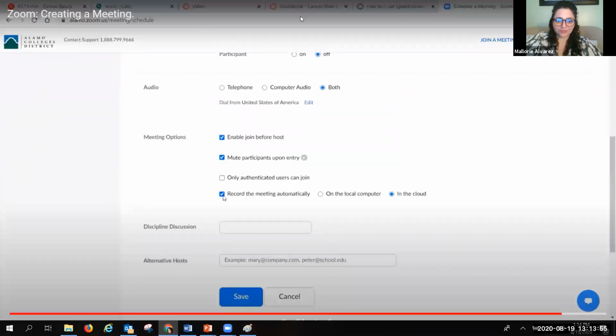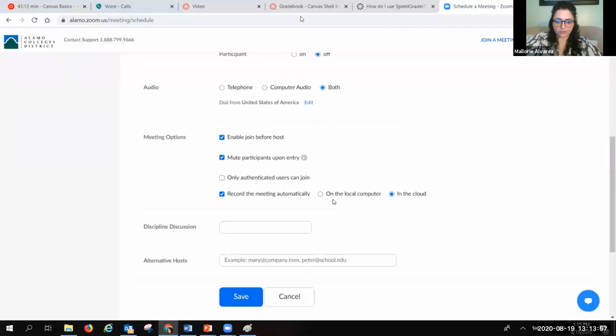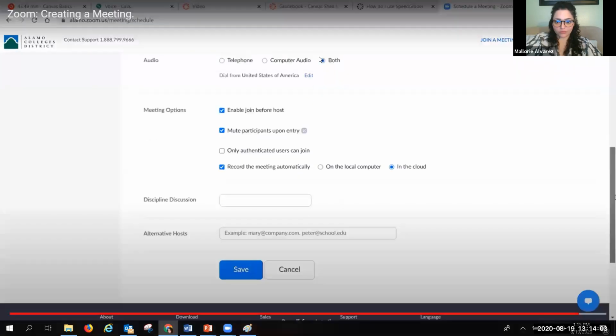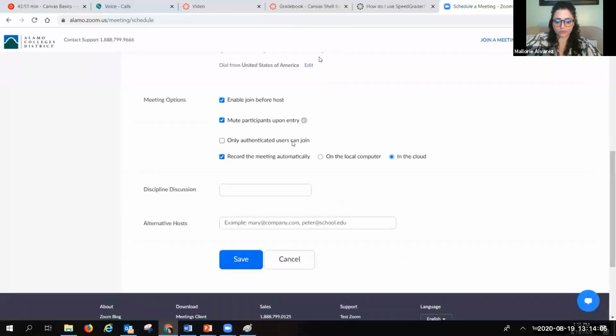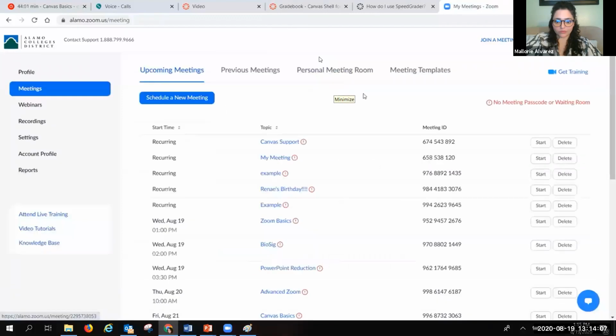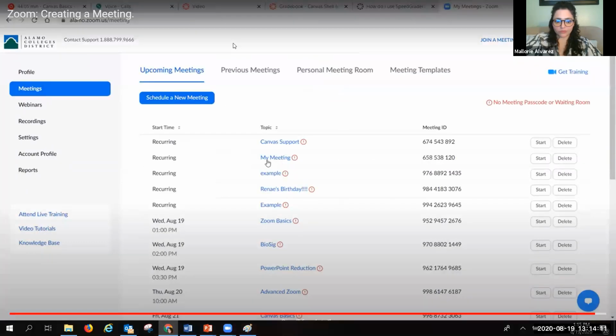If you have your recordings automatically saved to your computer, the file size of these recordings will definitely eat up any space that you have on your computer. Once you've made your selections, you would then click Save. Once you've clicked Save, you will now see the new meeting that you created listed here below.